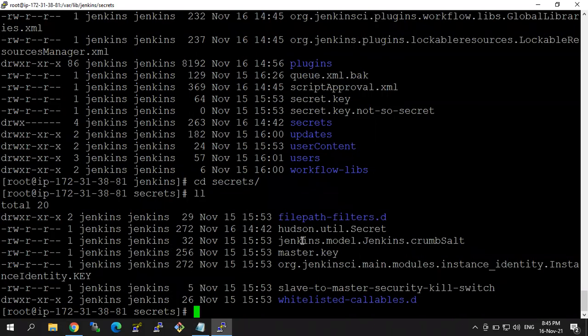These are about the secrets section. The master key is mostly not used in real time. The secret key which is available for login, you can see it here.